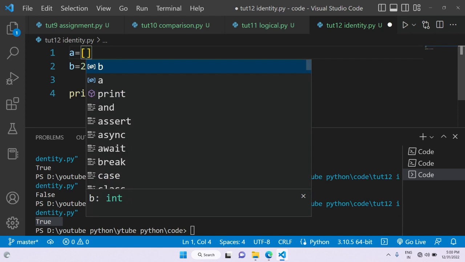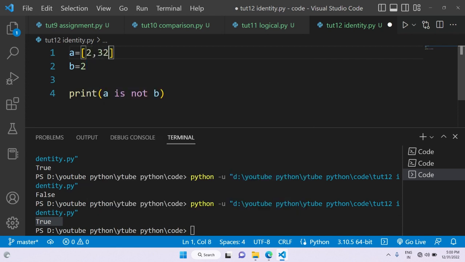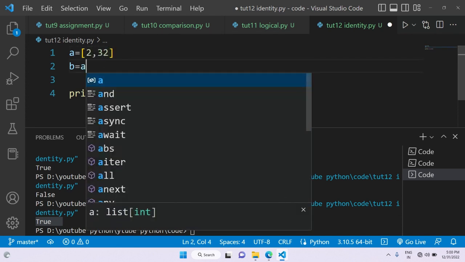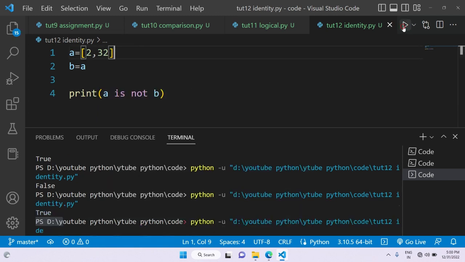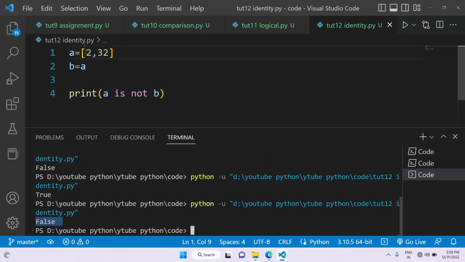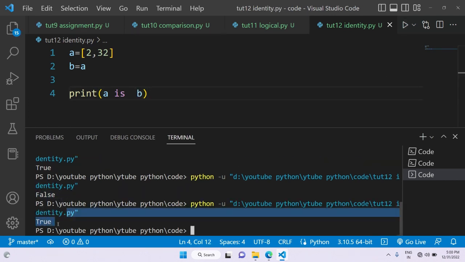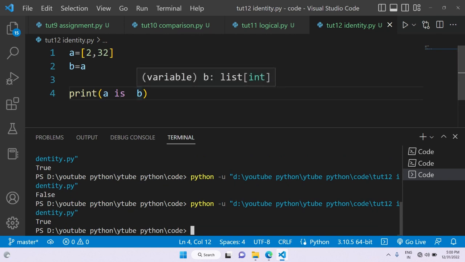Okay, and when you store 2, 3, there we go, it is a list, and when you store b equals a and check a is not b, it returns false because a and b point to the same object. So that's why a is b, when you run that, you can see it returns true. That means a and b are the same object at the same memory location. Okay, I think you got it now.